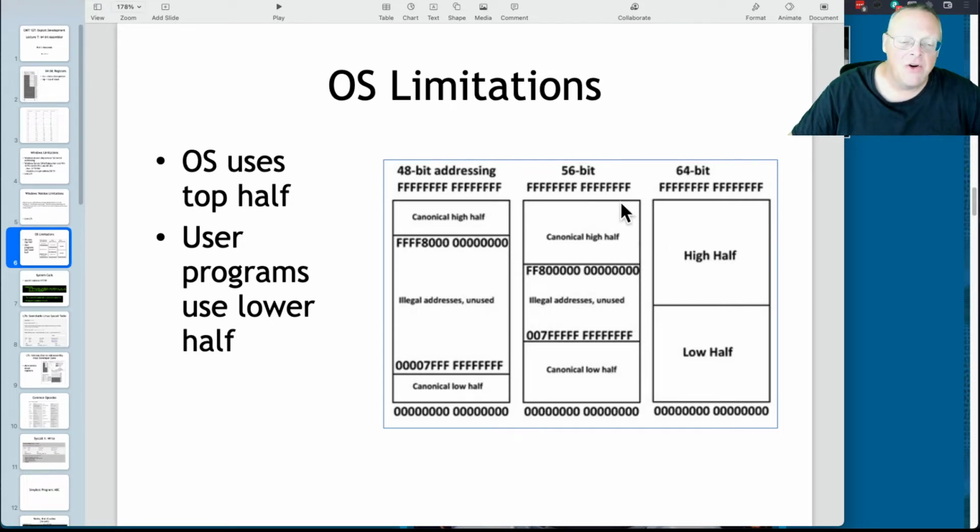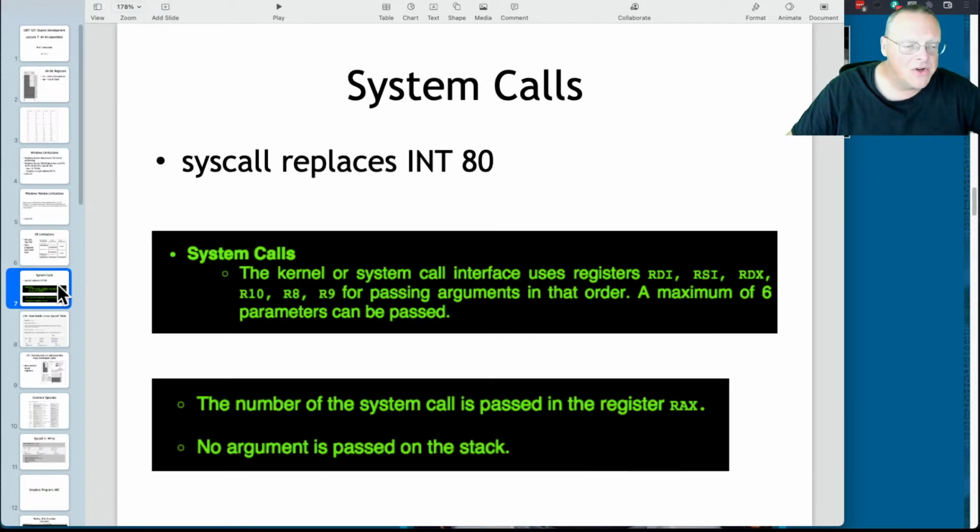And I think there are some OSs that use 56-bit addressing, which gives you a little more. But again, still splitting into a high half and a low half. So that's how it works.